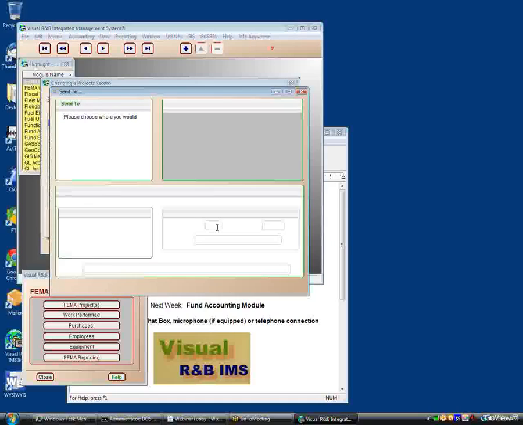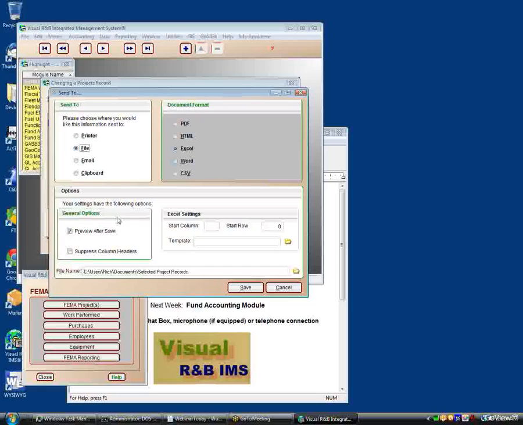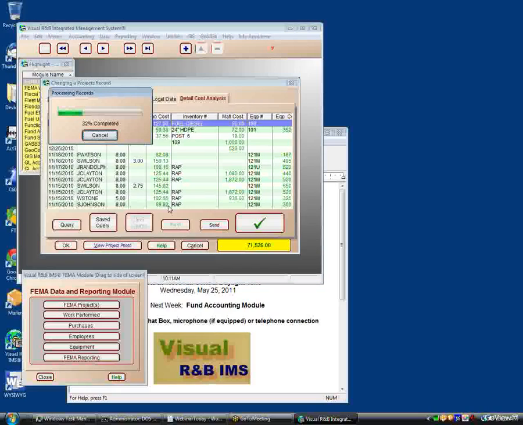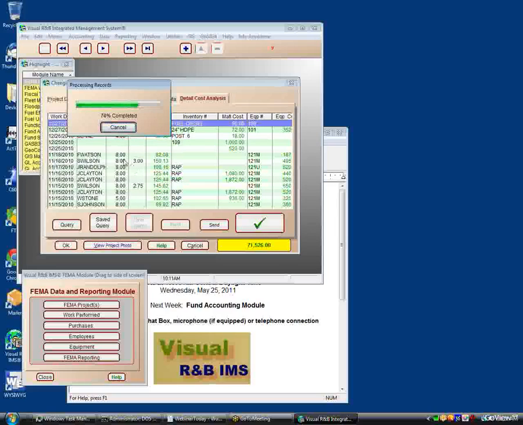Now, if they want a spreadsheet dump of this, you just pull over here to the detailed cost analysis and then hit your send button and send it out to File, Excel, Preview After Save. If you did want to direct the save somewhere, you can set it up here. And this will just generate and automatically start your Excel spreadsheet, because, like I said earlier, a lot of FEMA inspectors prefer a spreadsheet over the actual reports. I think they take the spreadsheets back to their office and generate the actual reports.